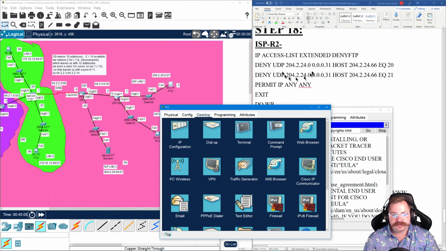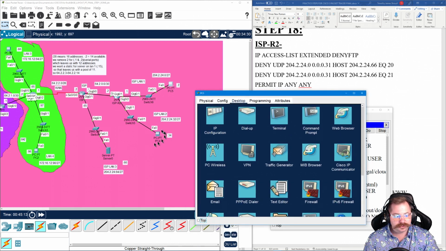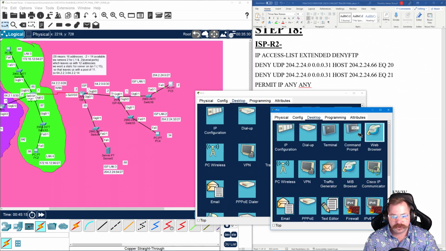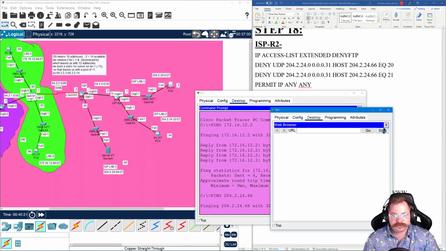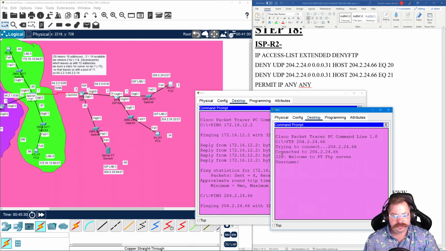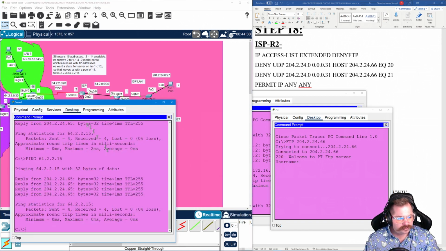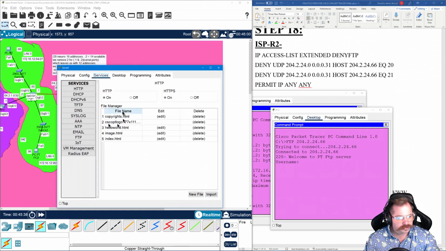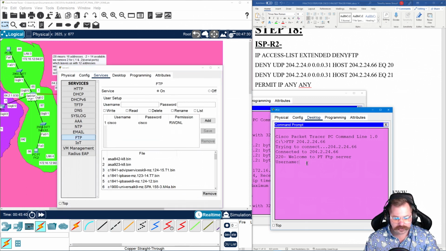So we denied LAN 1 from being able to FTP into this server, right? So this computer should be able to. So let's try it. Come here to command prompt on both computers. Command prompt. Okay. Type in FTP 204.2.24.66. That's PC4 right here. That's LAN 2. I should be able to do it. Check your FTP information. Come here to the server. Click FTP, and there's your username and password. Cisco. There you go.